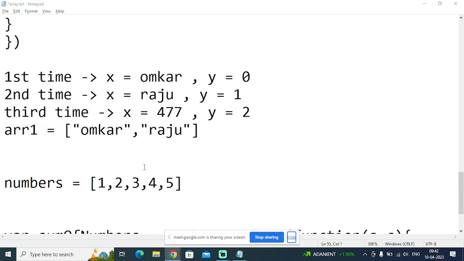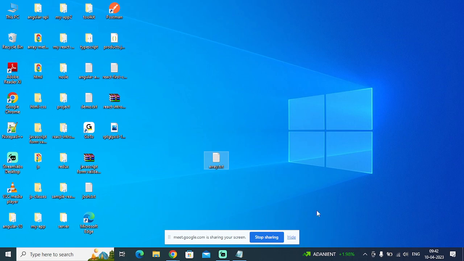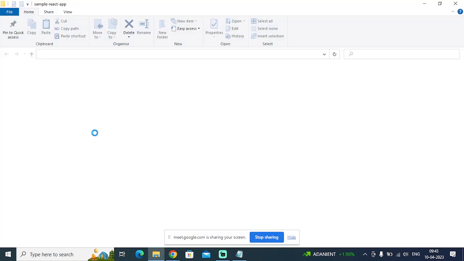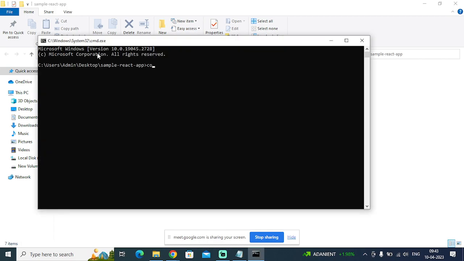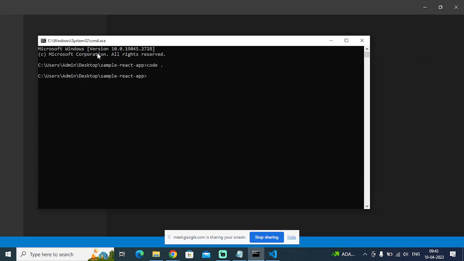So in the last example, our project name is React sample React project, right? This one. How to start a project? npm start.